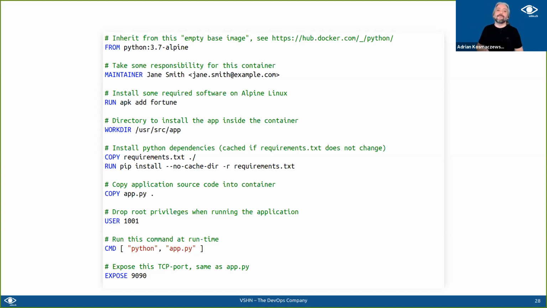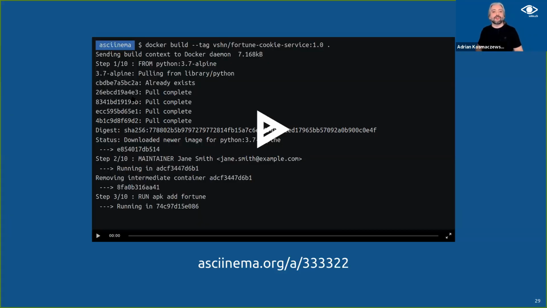Let us see a short demo of how to create a Docker image using a Docker file and then running a container out of it. I have here a small demonstration. I'm going to click the play button. You can also click on the link below or type the link below, and you can see it on your own time.